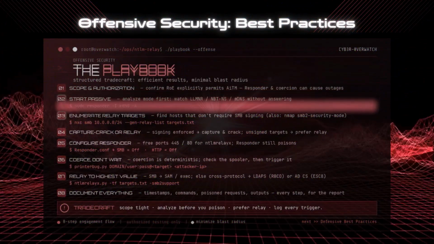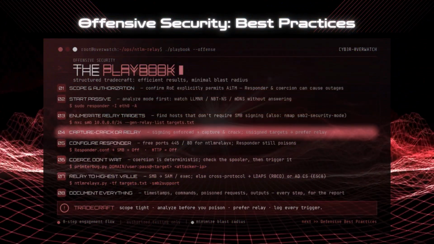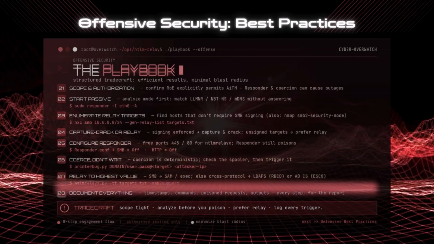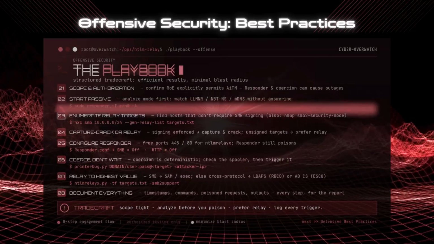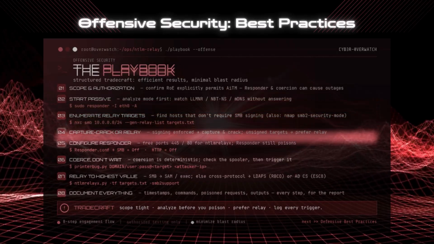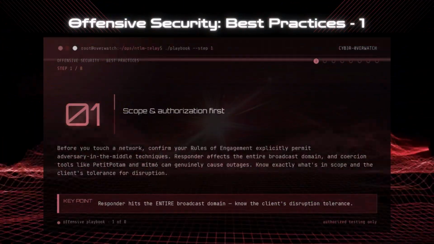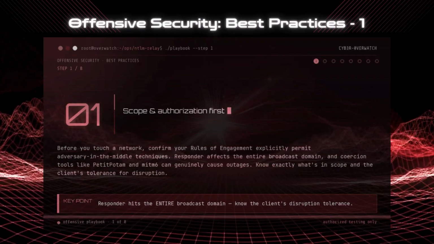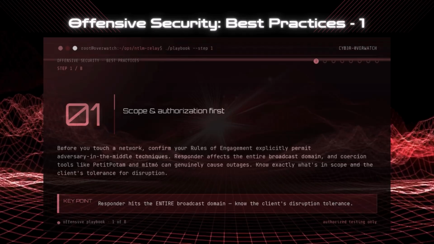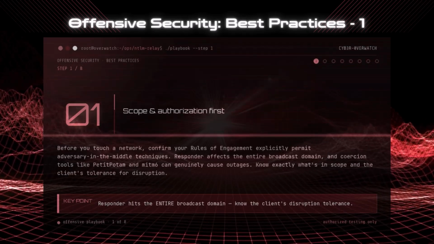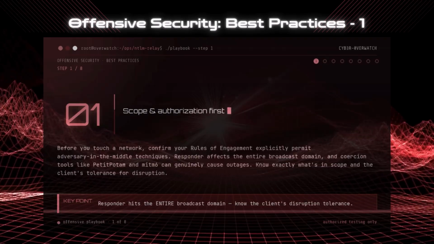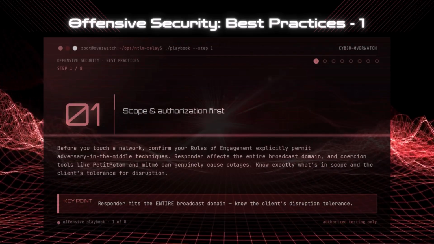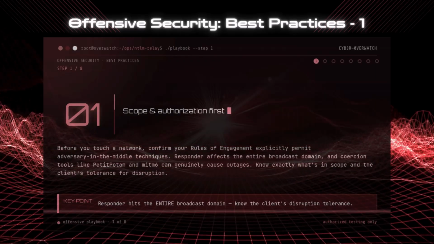Now let's discuss some best practices. When executing poisoning and relaying on an authorized engagement, following structured best practices ensures you get results efficiently while minimizing risks to the client's environment. Here's how I approach it. 1. Scope and authorization first. Before you touch the network, confirm your rules of engagement explicitly permit adversary-in-the-middle techniques. Responder affects the entire broadcast domain, and coercion tools like PetitPotam and mitm6, man in the middle 6, can genuinely cause outages. Know exactly what's in scope and what the client's tolerance is for disruption.